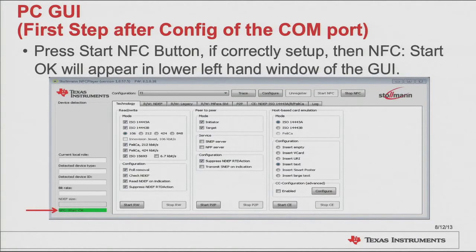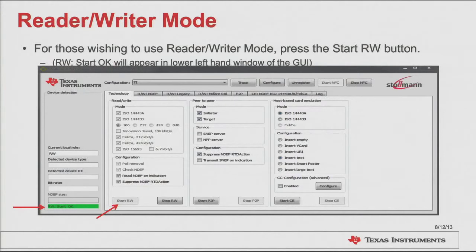Reader or writer modes are demonstrated and explained by showing the tag types and the commonly used record type definitions. For those wishing to use the reader-writer mode, either leave all of the defaults checked or select individual tag technologies and features to use. Then press the Start RW button. RW Start OK will appear in the lower left-hand window of the GUI.